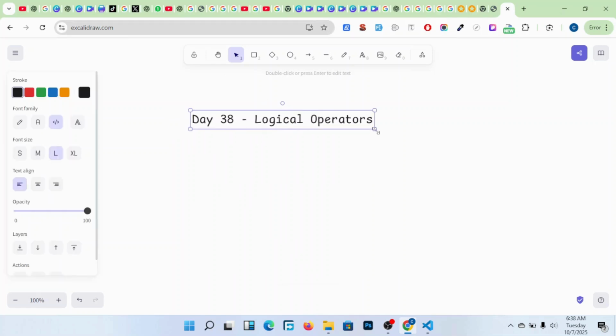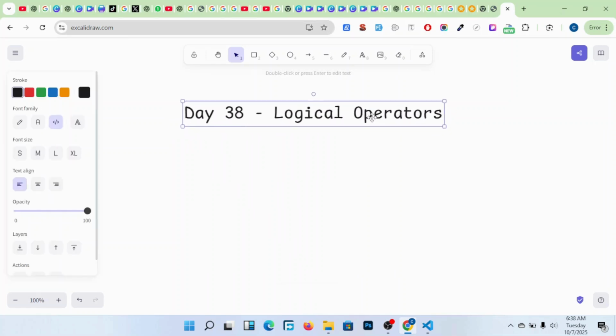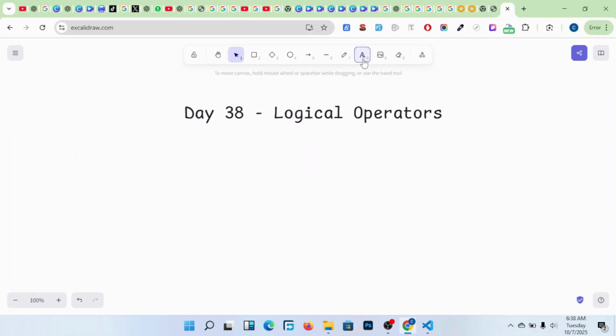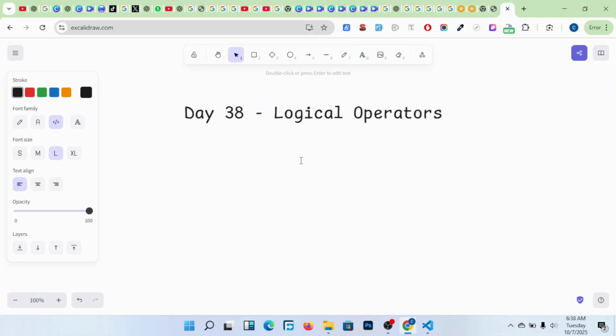Yesterday was day 37, and yesterday we looked at comparison operators.